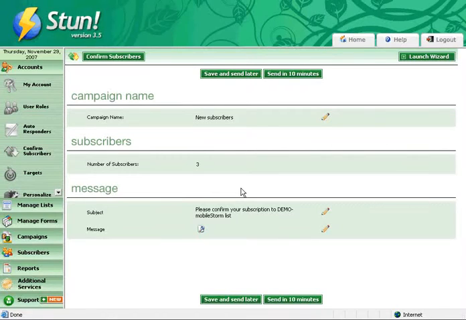The last page is going to allow me to review everything. I can look at the campaign name and I can go back and edit it. I can see how many subscribers it's going to, and I can see my message, both the subject line and the message itself. And again, I can preview that if I want. If I'm not happy with anything, I just click the pencil and go back and edit it.